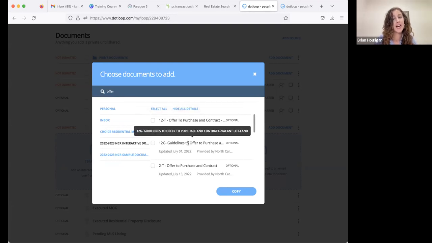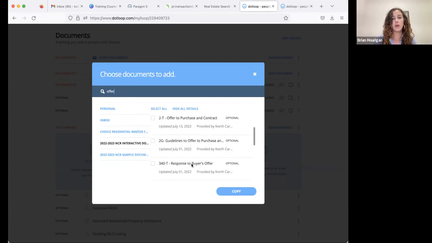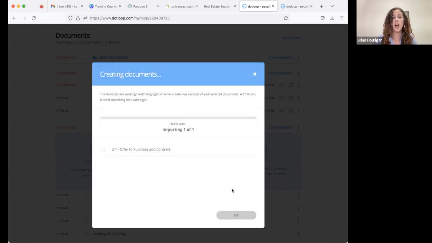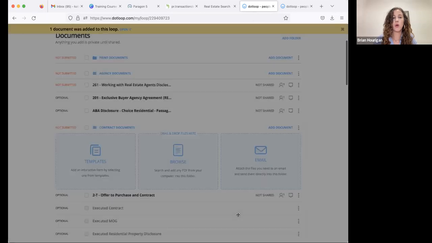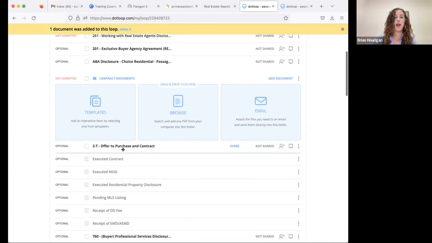This one is just the guidelines to that offer to purchase. This is the one that we're interested in, though. Ooh, the 2T offer to purchase, that's the one for residential real estate. I'm going to click copy, and it's going to go ahead and import it here. So we will see that at the top. Now, I've gone ahead and done this. So for now, I'm just going to go through this together.